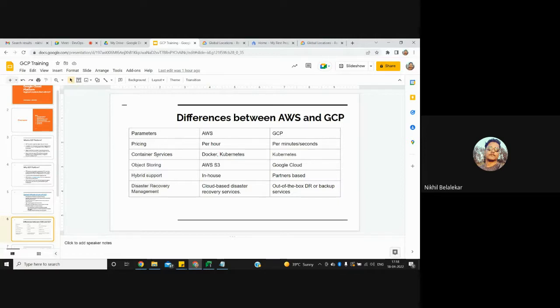Another is the container service. Docker and Kubernetes are both something that AWS allows to be used on the AWS platform, but GCP only allows Kubernetes to be developed. You can only use Kubernetes services in GCP, and out of the box, it doesn't support the Docker environment to be managed through the GCP platform.